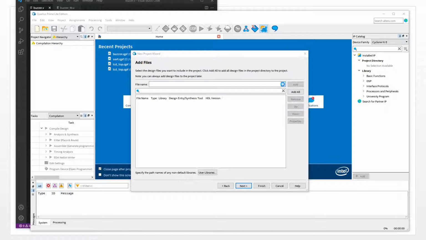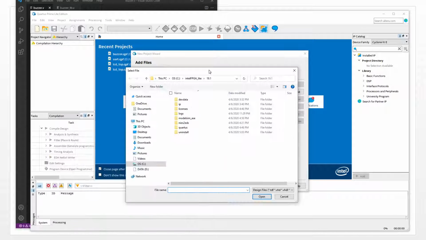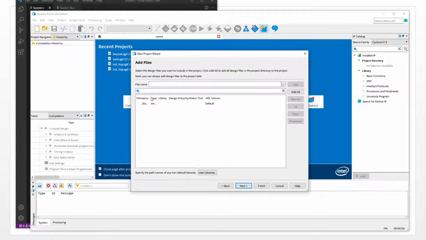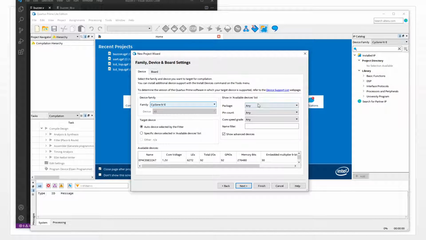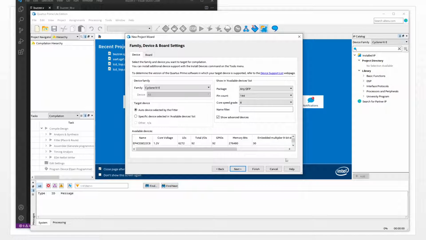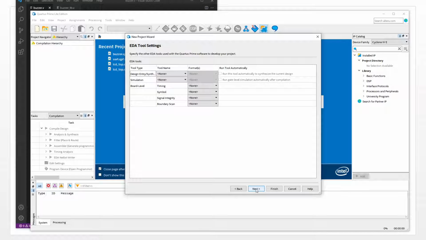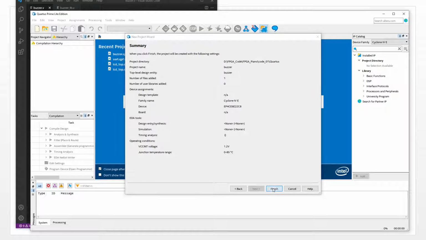We added only one file. It is into this folder and higher level, and this one. Okay, added one file. Click next. We use Cyclone this one and the package QFP and this one and the A speed. Okay, the A speed. So it is this one. Next, next, and finish.